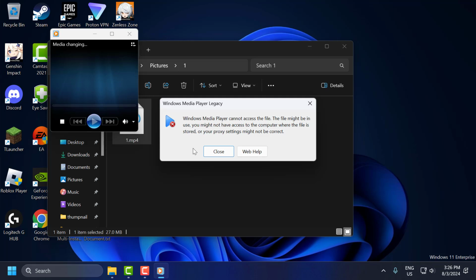Today we are going to see how to fix Windows Media Player cannot access the file in Windows 11, 10, 8 and 7. Let's fix it guys.